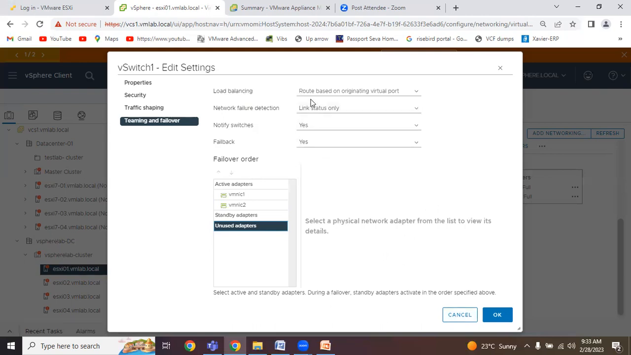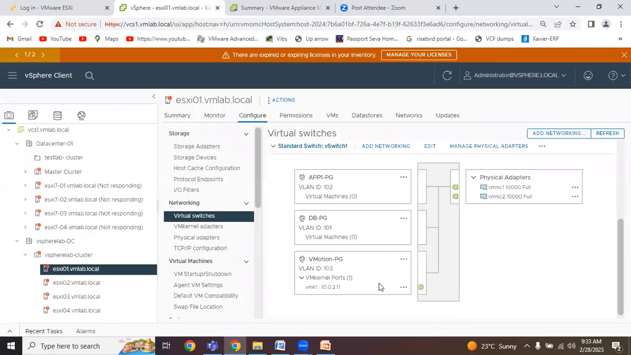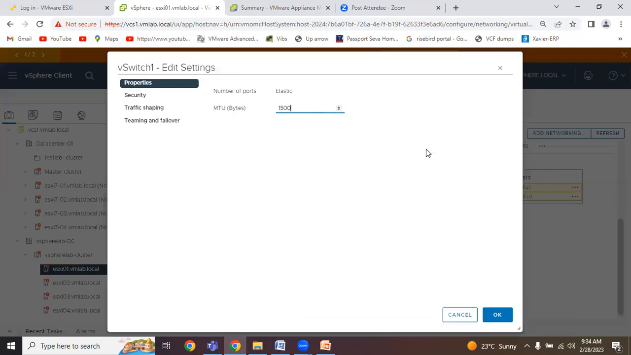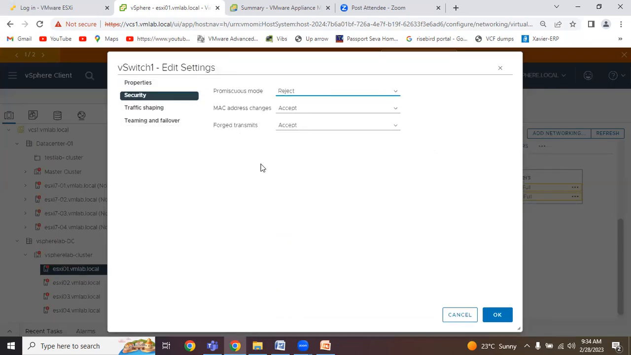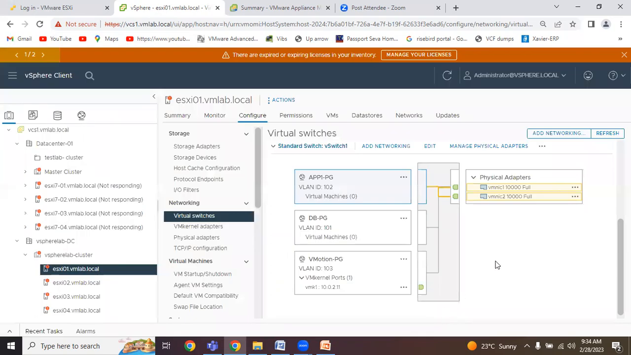So all these policies I can apply at the virtual switch level, and the same policies can also be applied at the port group level. If I click F1 PG, edit, these policies can be applied at the port group level, and the individual port group will override the settings that it is getting from the virtual switch.